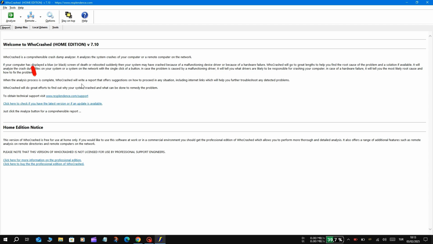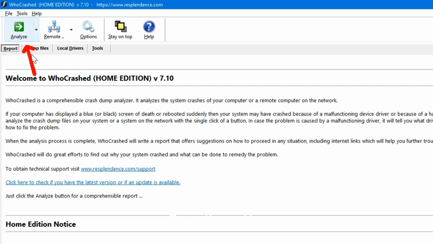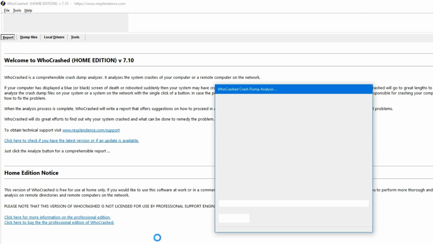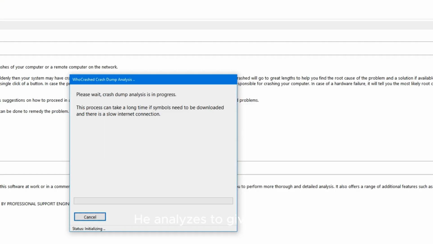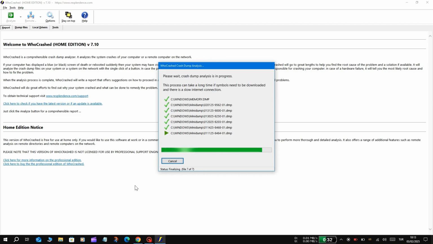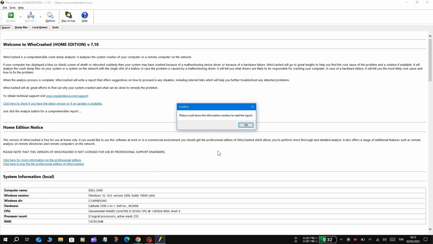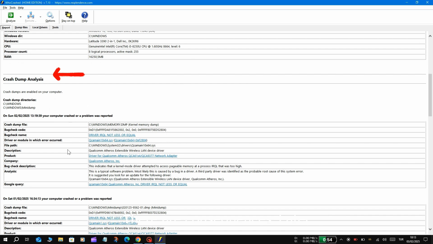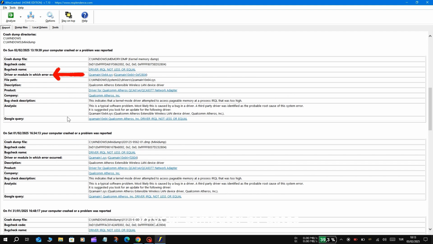Very simply, from the analysis section up there, we press this round button, and the program analyzes to give us results. The analysis results are finished. In this part, as you can see, there are the consequences on your computer by dates, and the reasons for the errors. It writes it in this way.